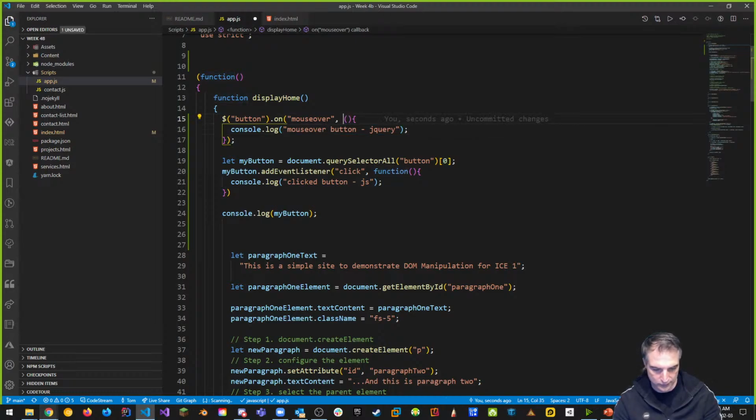Obviously, we can also do the fat arrow functions with both jQuery as well as with JavaScript, right? So that is the more modern way of doing it. Okay, we've got a fat arrow function to do it this way. So that is event handling and the way we've done selection with jQuery or the JavaScript equivalent.